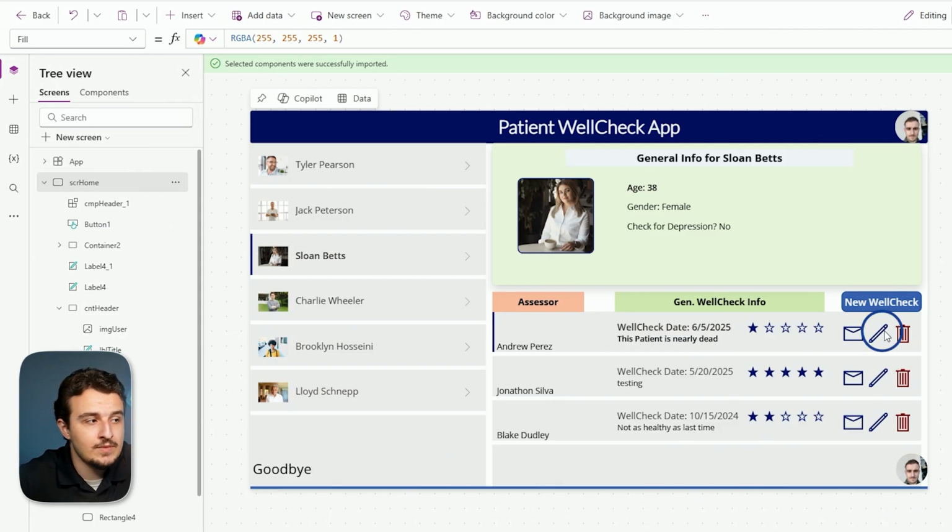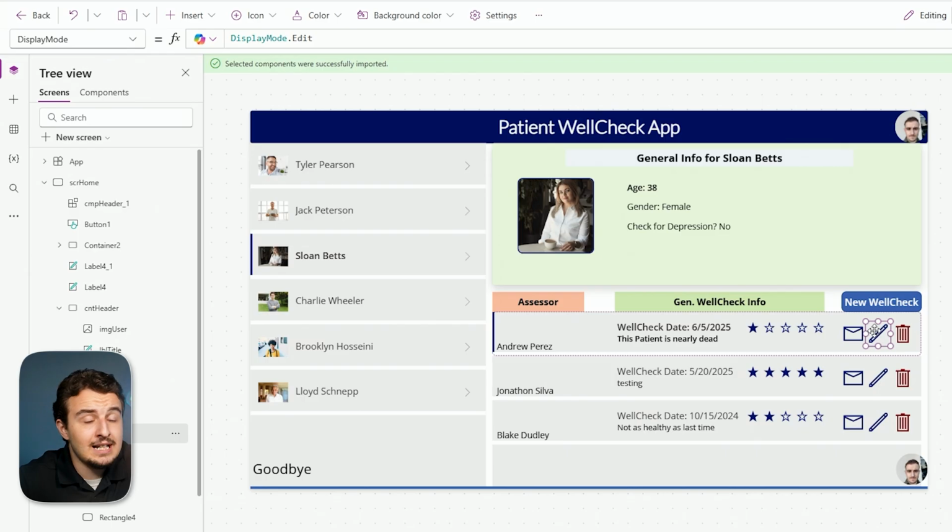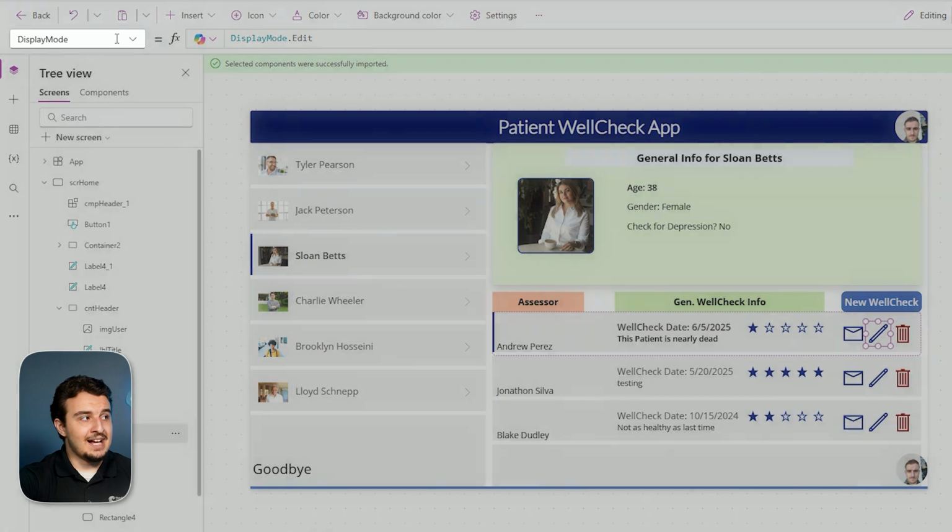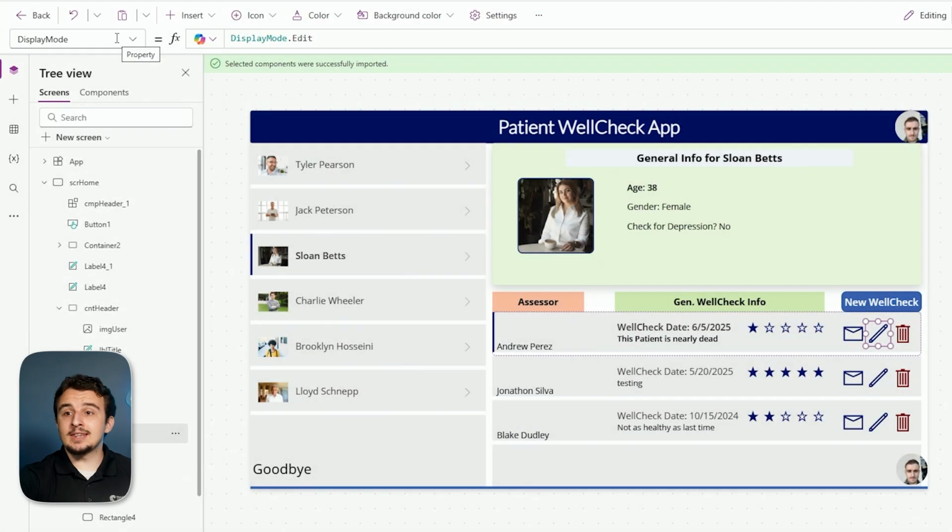Let me use this edit pencil as my example, and we can apply the same logic to that delete function as well. I'm going to make it so that this edit pencil is only clickable if the user is the person that made this record. To do that, I'm going to go to the property known as DisplayMode. You could set this on the Visible property as well. There's a lot of granularity once you learn how to combine these two functions. But we're going to use a combination of conditional logic with that User function.